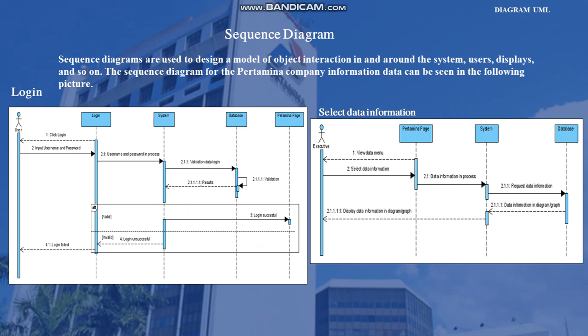Next is the sequence diagram. In this feature, the user logs in to get data information by inputting the username and password. After that, the system will process the username and password from the user to validate the data in the database. In the next feature, the executive, after successfully logging in, can select the desired information data. The selected data will be processed by the system, and the system will request data from the database.